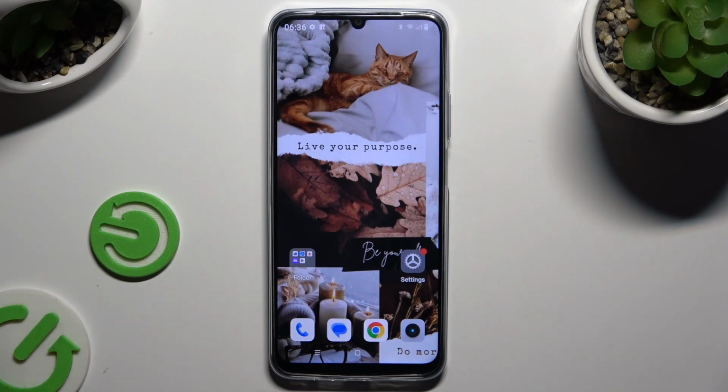In front of me is Realme Narzo N61, and today I would like to show you how you can add audio or video file to text message.